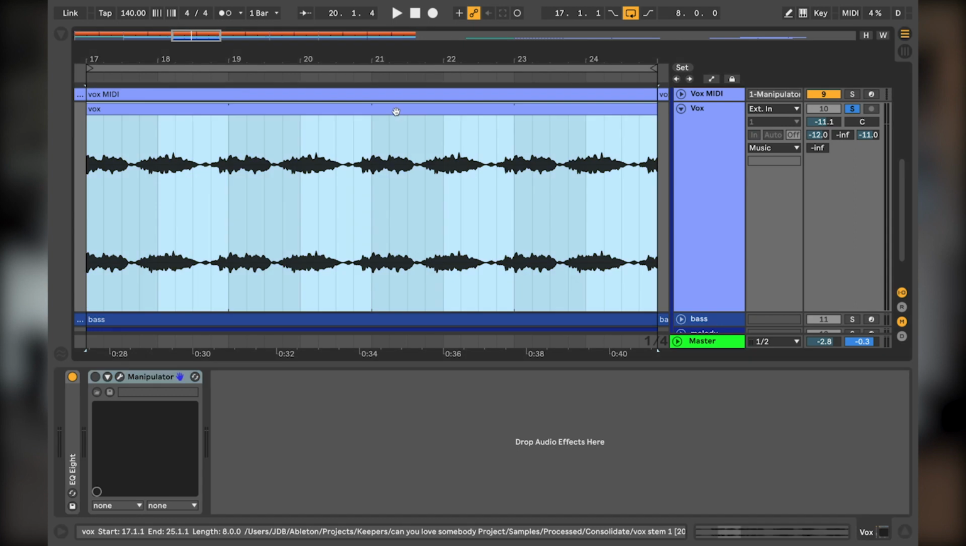Before we get into it, let's take a listen to the vocal sample that I'm starting with. So I have Manipulator turned off right now. Okay, so it's just a standard kind of pitched up vocal sample, nothing special about it. So I'm gonna briefly show you the routing inside of Ableton Live, and then let's turn on Manipulator and start having some fun.